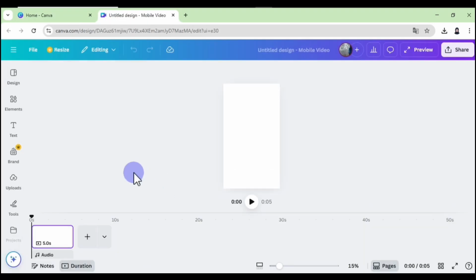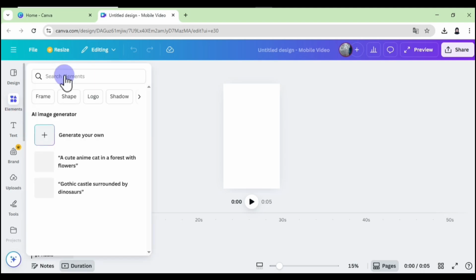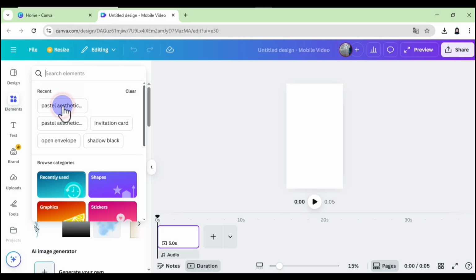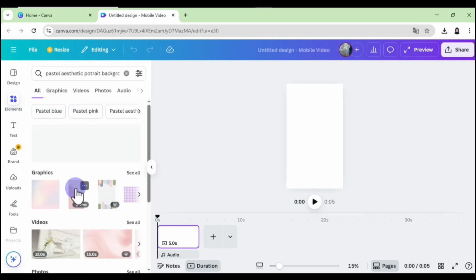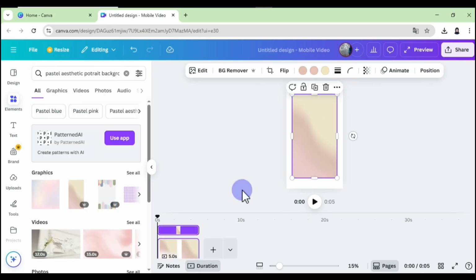After that, you can add a background. I will search for one in Elements. I will choose this one. And then adjust the size so it fits the video frame perfectly.